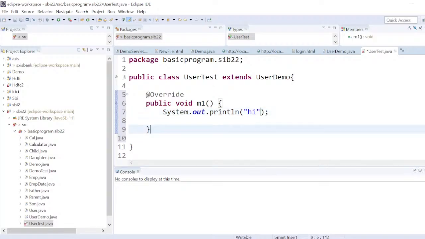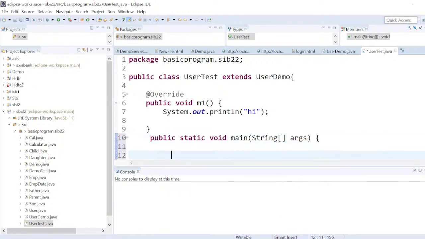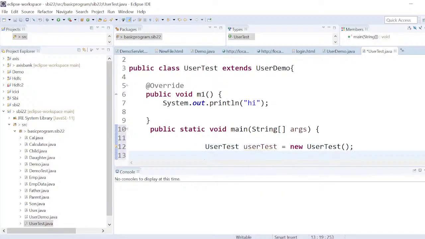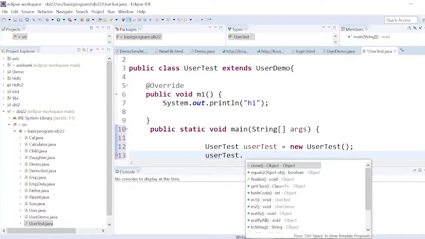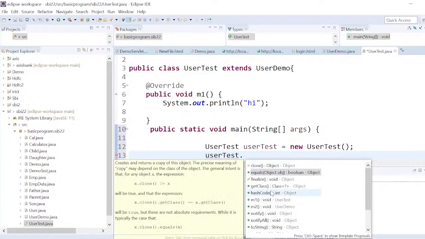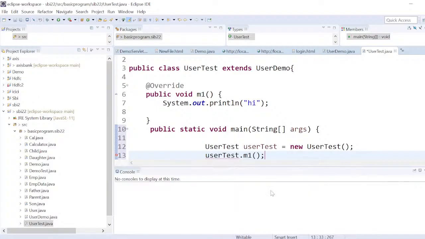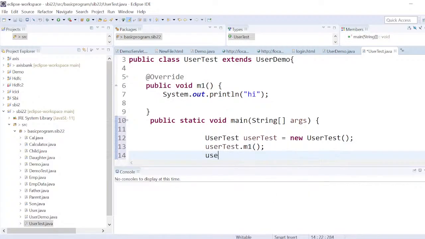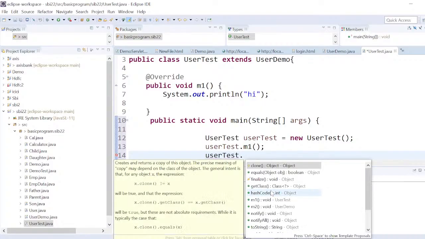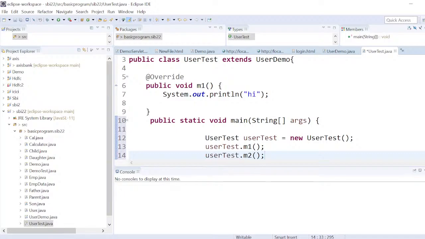So that's it. Now if you want to access all the methods, then you have to create the object for the child class. So take the main method. Inside the main method, take new UserTest. Now UserTest dot, I would say, methods. You can call all the methods, m1 method, m2 method. So this is all about one way to achieve abstraction, guys. I hope everybody is clear. This is one way to achieve abstraction.